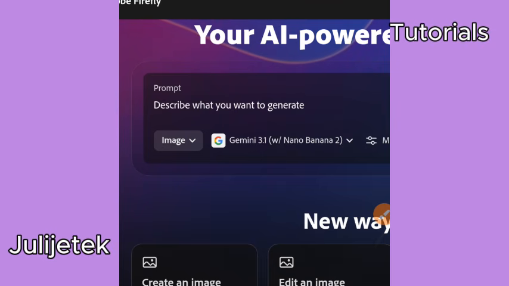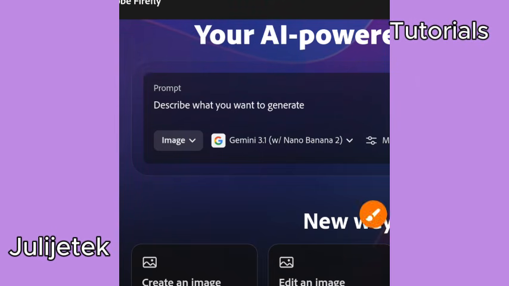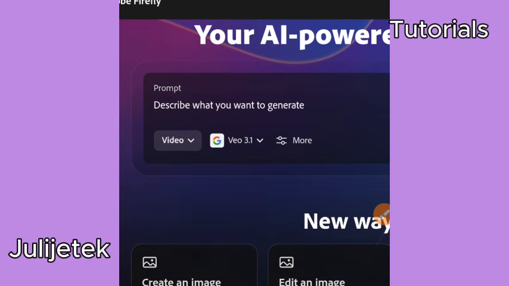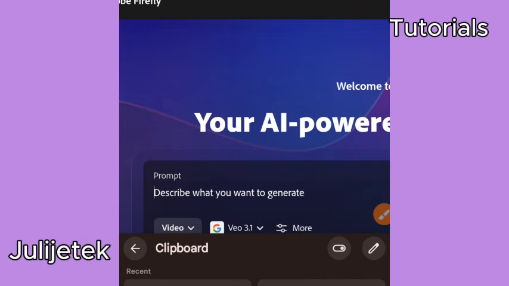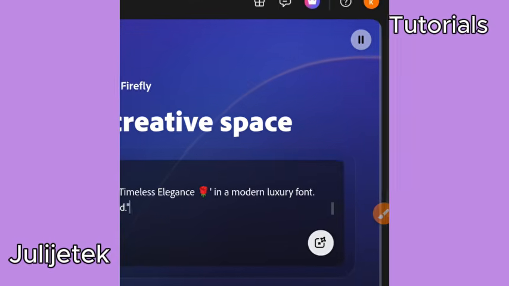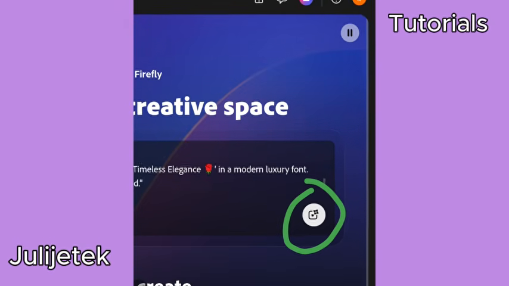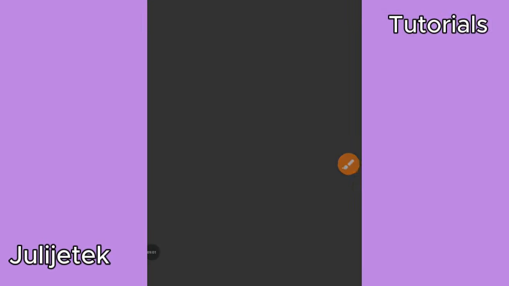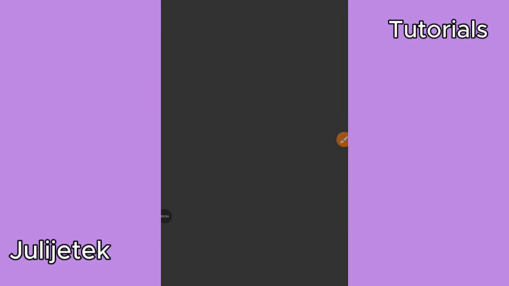Then you can change this to video mode, this place here. Change it to video mode, then paste your prompts inside there, and this is where we want to click to generate our prompts. We click on it. It will take us to another overview.